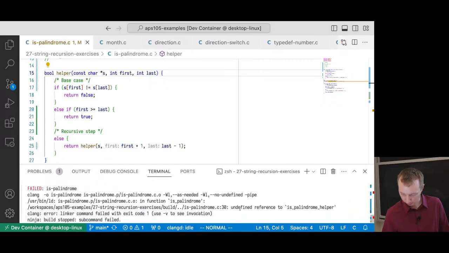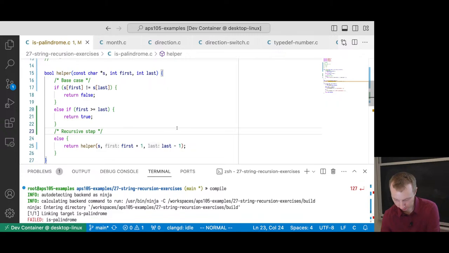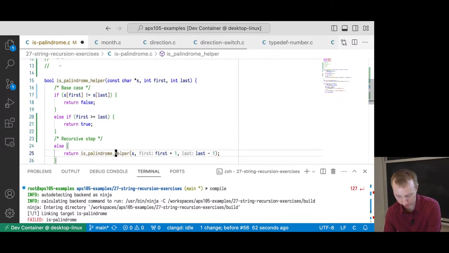I didn't build it? Oh, yeah, I didn't build it. Okay. Oh, right, because I didn't call the helper. All right, I'll just rename it.